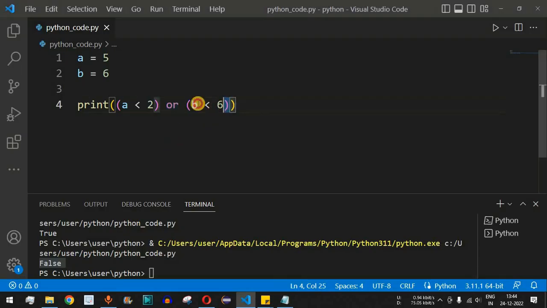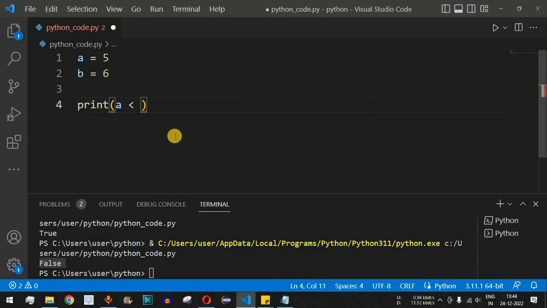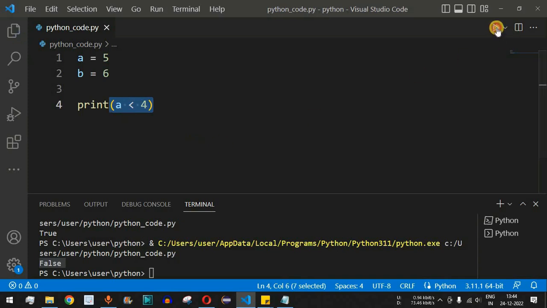So let's say I have just a simple expression. So over here I will provide is a less than 4 over here. So in this case, is a less than 4? No, so it should return false. So let us save this file and try running this code now. So it is returning false over here.